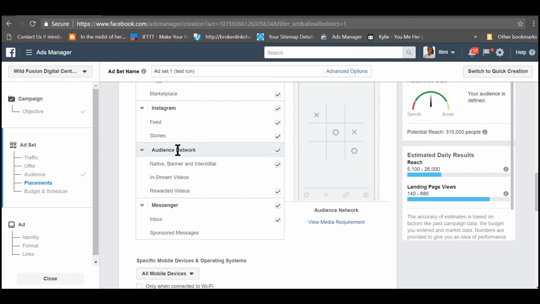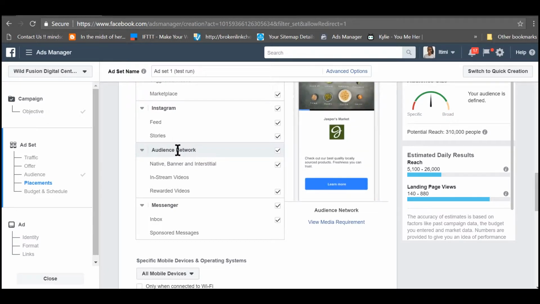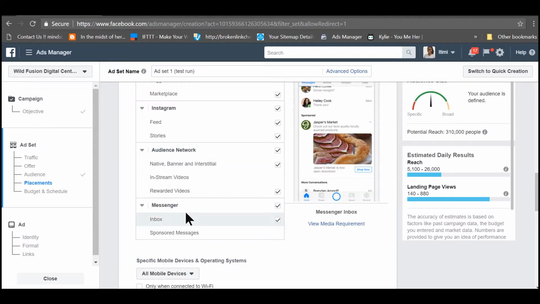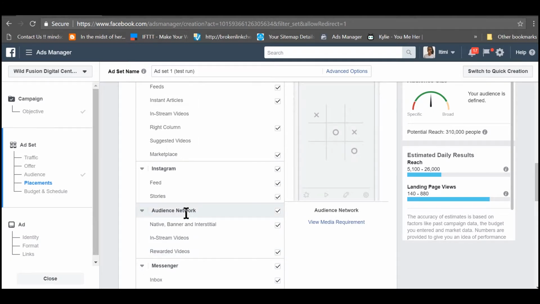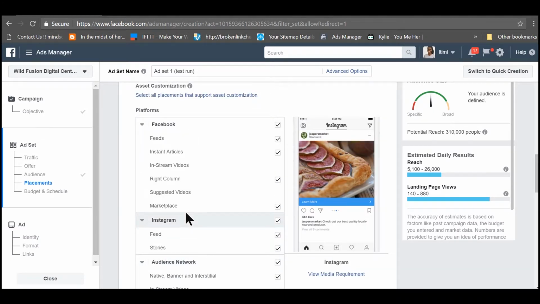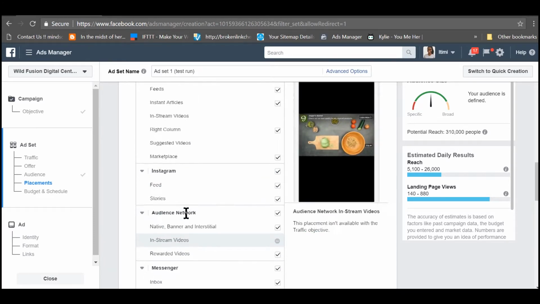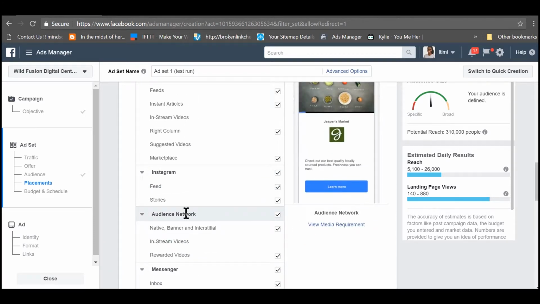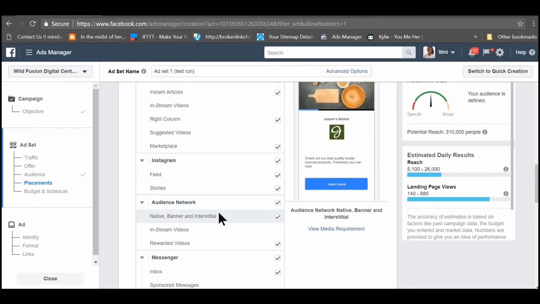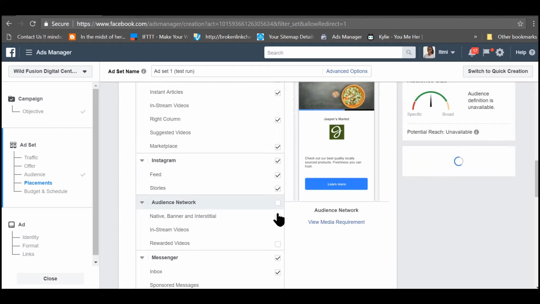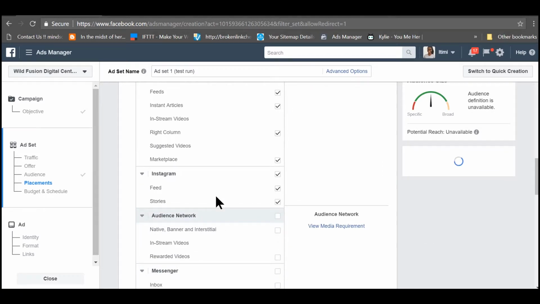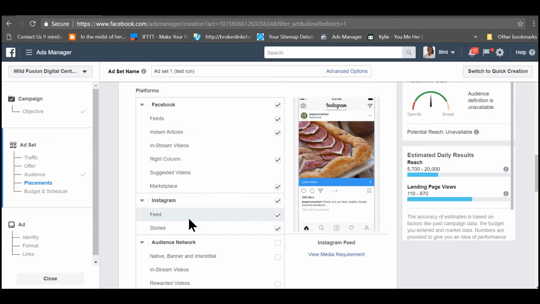There's audience network. These are third-party networks that have Facebook integration. And then there's Facebook Messenger too. So these are places where your ads can actually show up: Facebook, Instagram, audience network, third-party networks, and Facebook Messenger. So if, for instance, I just want to run a Facebook and Instagram ad, I'm going to uncheck audience network, and uncheck Messenger, and then just leave Facebook and Instagram.